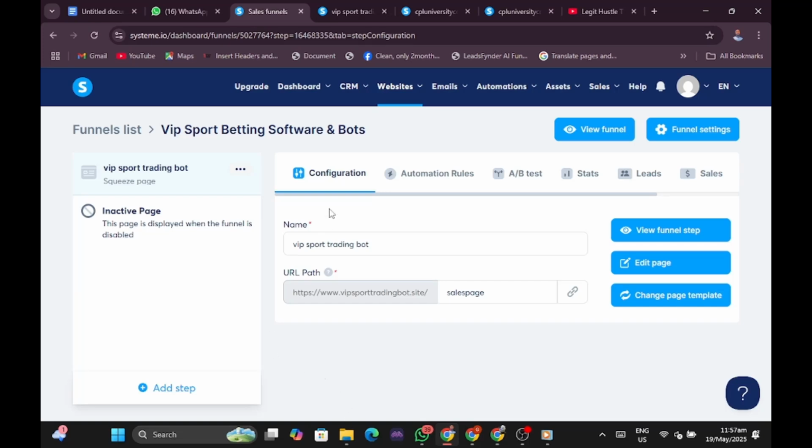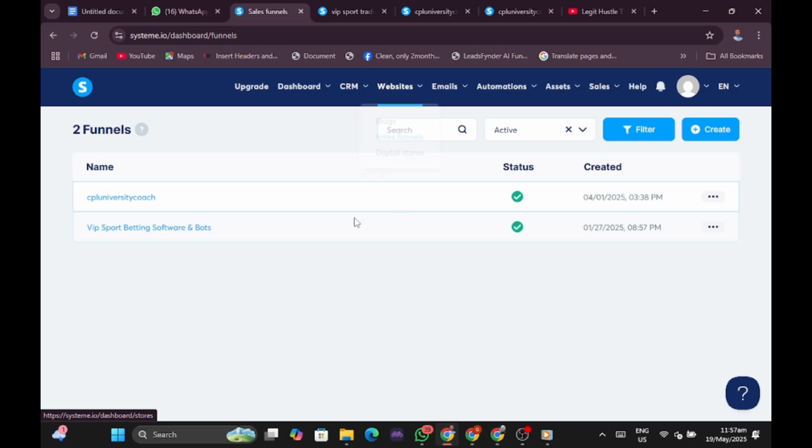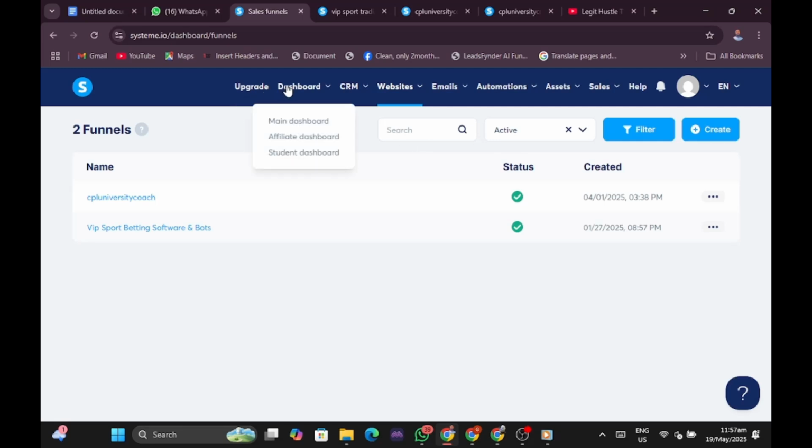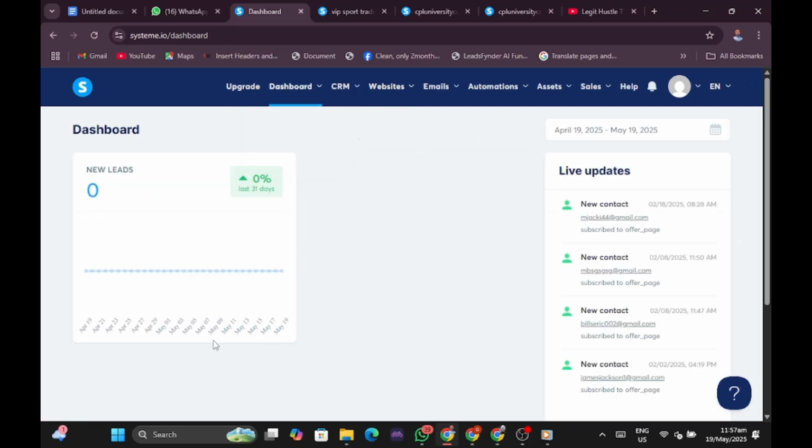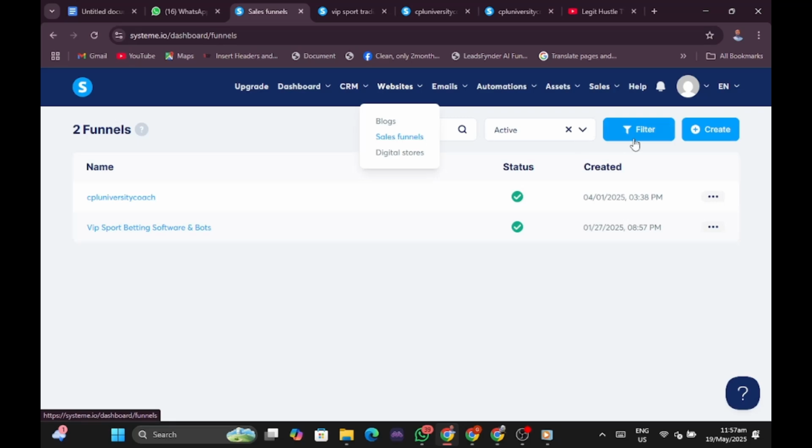Okay, so we'll have to create a new landing page. So this is where you're going to come. Once you come to your dashboard, this is your main dashboard. You navigate to this area where it shows website. You can create a blog, or a digital store right from this system.io. So the option we're going to click here is sales funnel. So you're going to click sales funnel, navigate here and click on create.